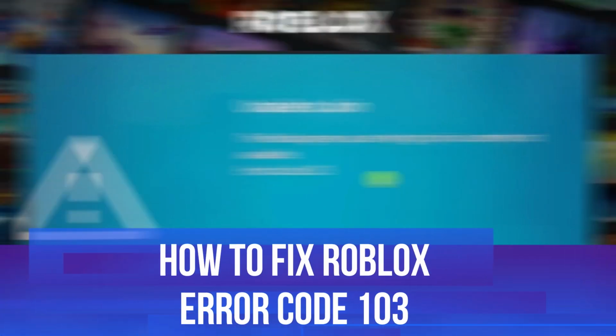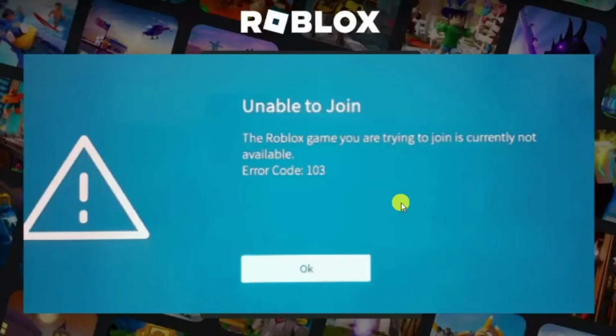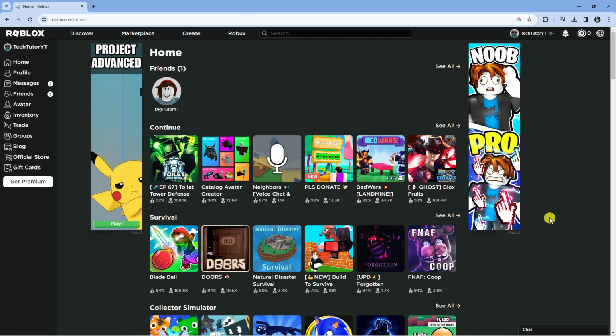In this video, I will show you how to fix the Roblox error code 103. So let's jump straight into it. Now, the 103 error occurs when you're trying to play Roblox on Xbox, so let's go through how to actually resolve this problem. So here we are, as you can see, on Roblox.com.